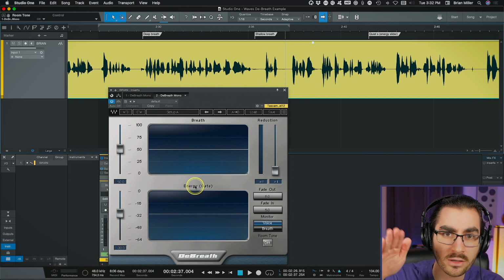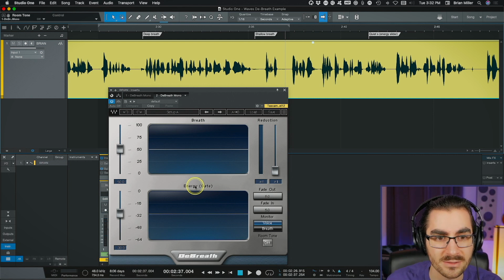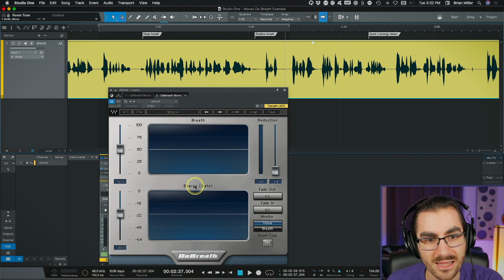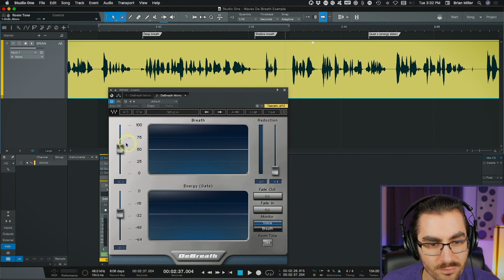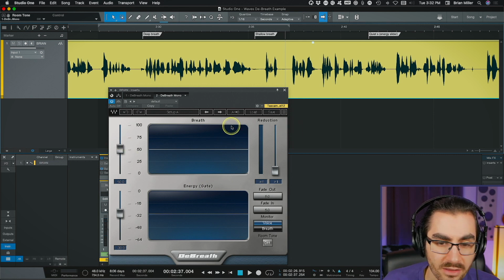But a gate is just open or closed. It lets audio through or it doesn't. This is essentially a gate, and as such, you're going to get a somewhat crude sound. Okay, let's start with the top of it, the breath.